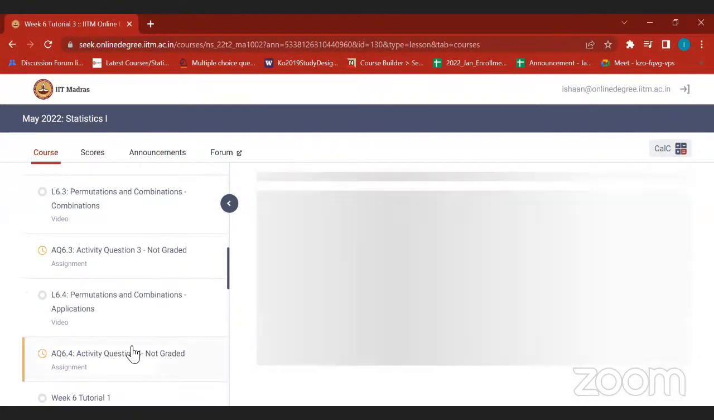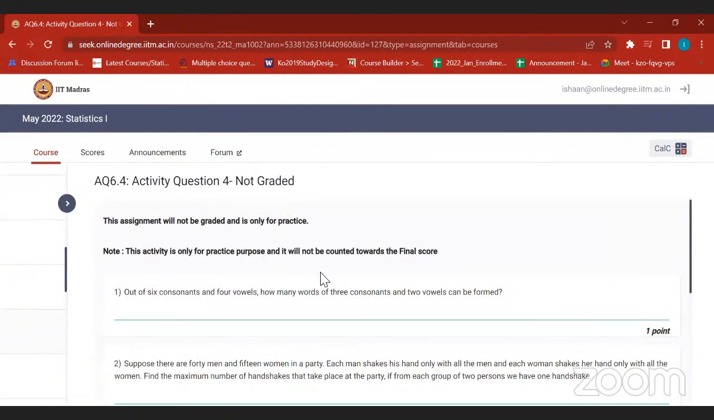Okay, activity 6.4, someone was saying. Question number 1, sir. Out of 6 consonants and 4 vowels, how many words of... Okay, so how did you approach this one? Sir, in this order matters, so 6 consonants are there, so 6P3, into 4 vowels are there, so 4P2. I multiply these two, but the answer is not matching.